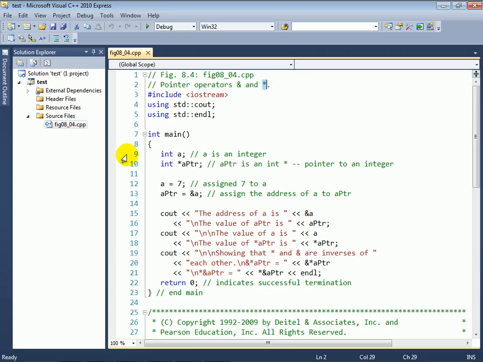So let's start with line 9 in the main function here, where we declare the integer variable a. A is going to store an int value, a whole number value. Let's assume we're on a 4-byte integer system, in which case a's values can range anywhere in the range of plus or minus 2 billion and change.